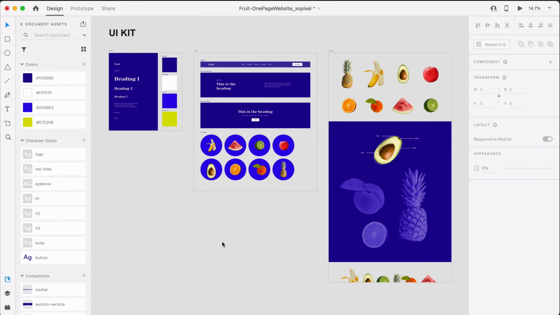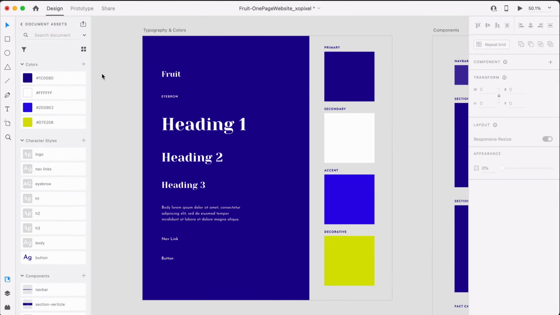First, I just want to briefly touch on the mini UI kit that I designed for this website. As you can see, I already established the typography for the website, including the fonts for the headings, logo, body, navigation, and even buttons. I also picked out the color palette. I made a video on how you can create a color palette, or at least my approach on how I create color palettes for my UI designs, so I will link that in the description below.